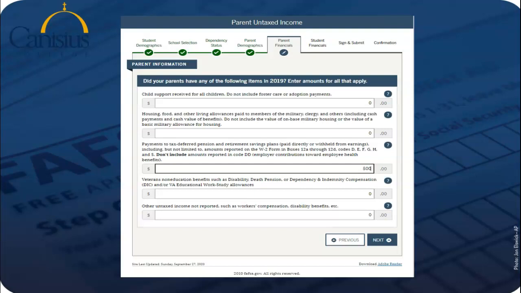If you are a veteran receiving veterans non-education benefits such as disability, death pension, or dependency compensation, please enter the information there, or any other untaxed income not reported, such as workers' compensation or disability benefits. Once you have entered in all of the information, please click Next.